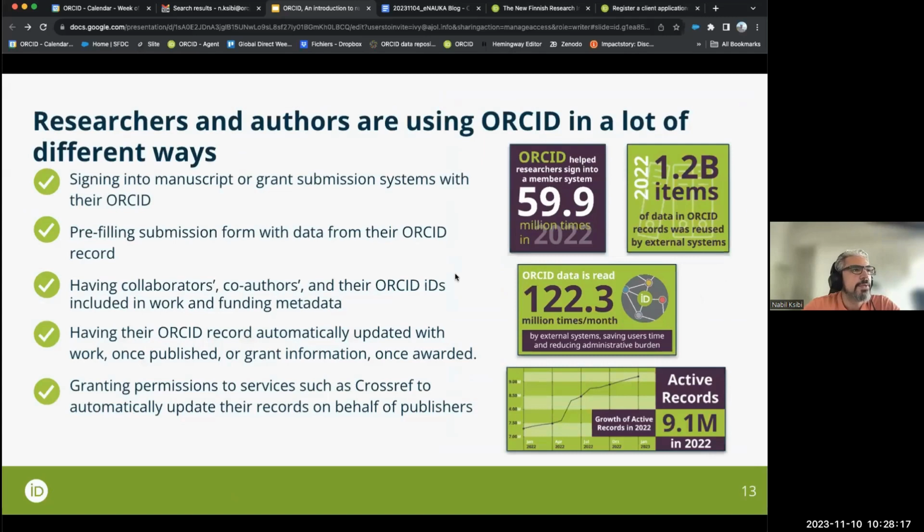These are some numbers on how authors can use their ORCID records. Of course, there is signing in to the manuscript or grant system, which is very helpful and easy. The author or user just has to bring their ORCID record and, with an integration, synchronize this sign-in so they can easily access the platform. Then there is pre-filling the submission form. As I said, systems can read from ORCID, so you can use that functionality to pre-fill the submission form with information from the ORCID record.